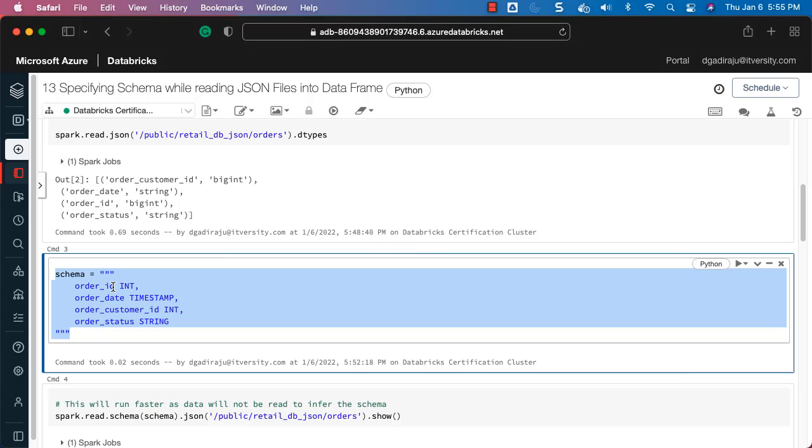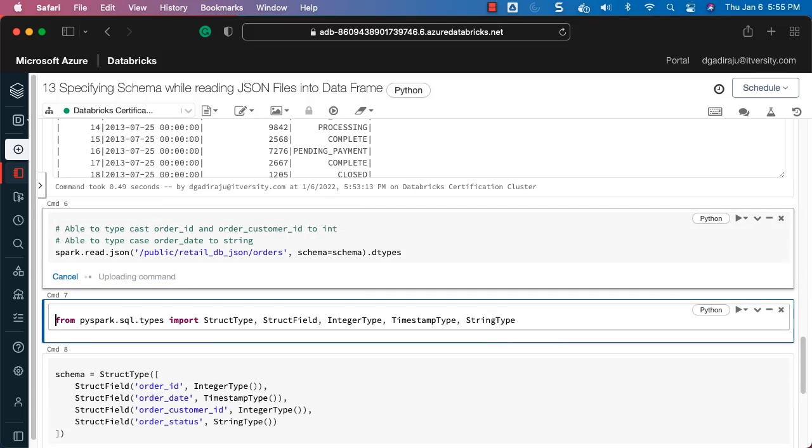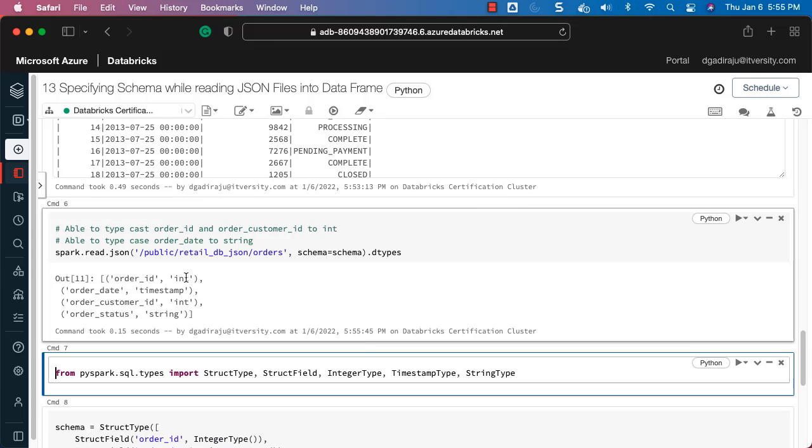As long as the data types are compatible, it will work without any issues. In this case, when we actually specify the schema, we have specified order ID and order customer ID as int type. When it comes to order date, it is specified as timestamp. Now, if you look at the output of dtypes, this time the data types are as per the schema that is defined while creating the data frame by using this piece of code.